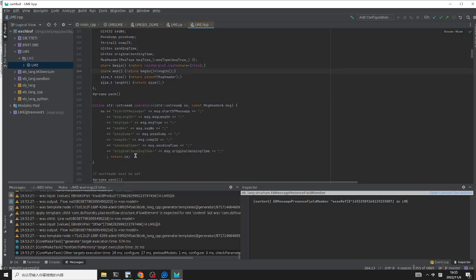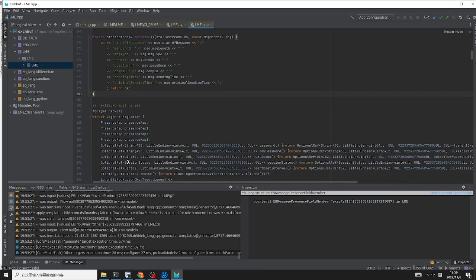So here, the generated operator output, right? So we can use this operator to decode the message to get a string representation of the message.